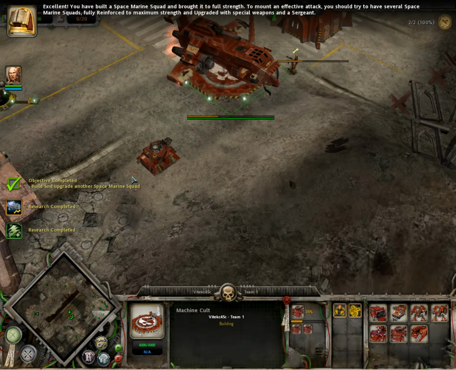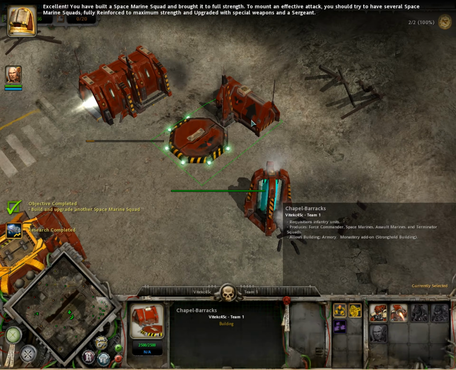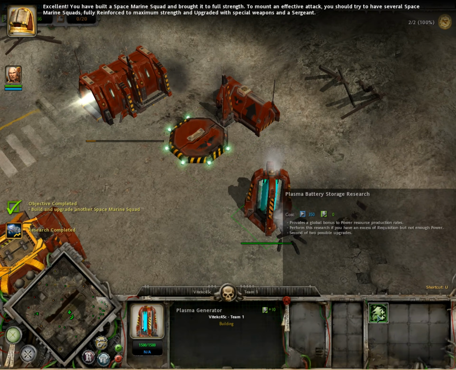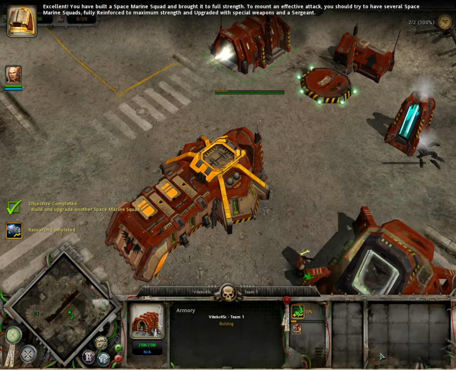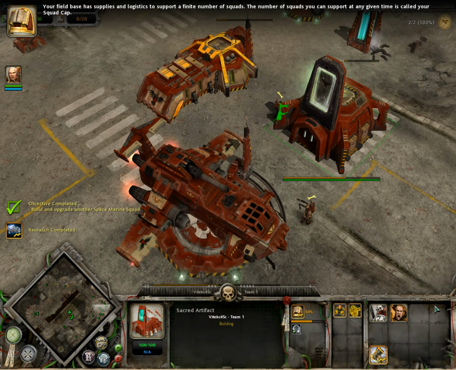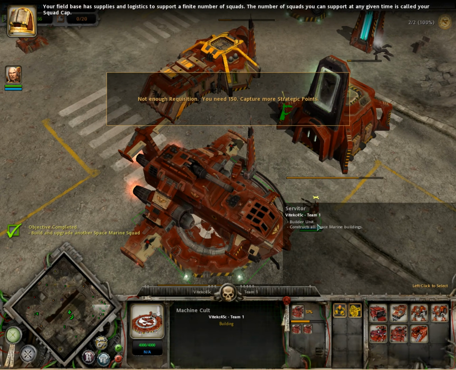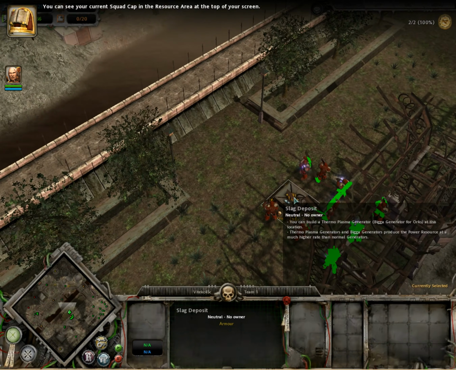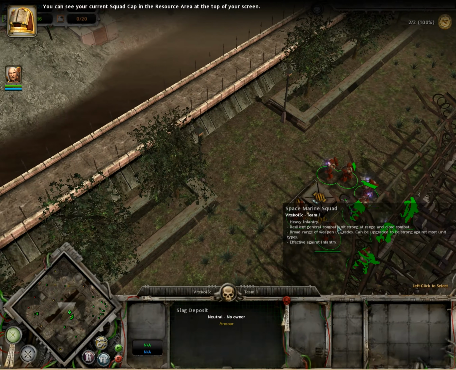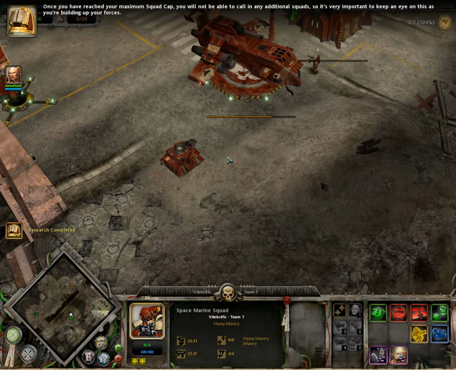Excellent. You have built a Space Marine squad and brought it to full strength. To mount an effective attack, you should try to have several Space Marine squads, fully reinforced to maximum strength and upgraded with special weapons and a sergeant. Your field base has supplies and logistics to support a finite number of squads. The number of squads you can support at any given time is called your squad cap. You can see your current squad cap in the resource area at the top of your screen. Once you have reached your maximum squad cap, you will not be able to call in any additional squads.